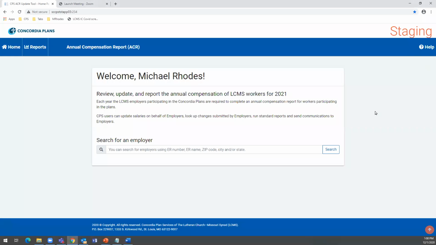And one other thing I'd like to note is that where you see search for employer on my screen, it will simply list your employer's name. Or if you are an administrator for multiple employers, there will be a list of employers that you administer for. But since I'm in a testing environment and have access to lots of data, I will put in an employer number to pull up for our demonstration.